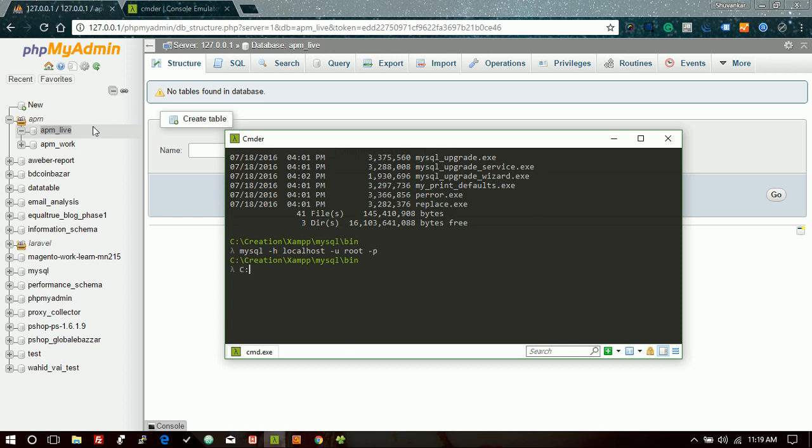So mysql, host localhost, username root, apm live. My database name is apm live. The most important thing here is that we're going to import a database. So we are importing to the database, and the sign is this arrow. If you have given the wrong arrow here, then that can mess up our whole procedure.